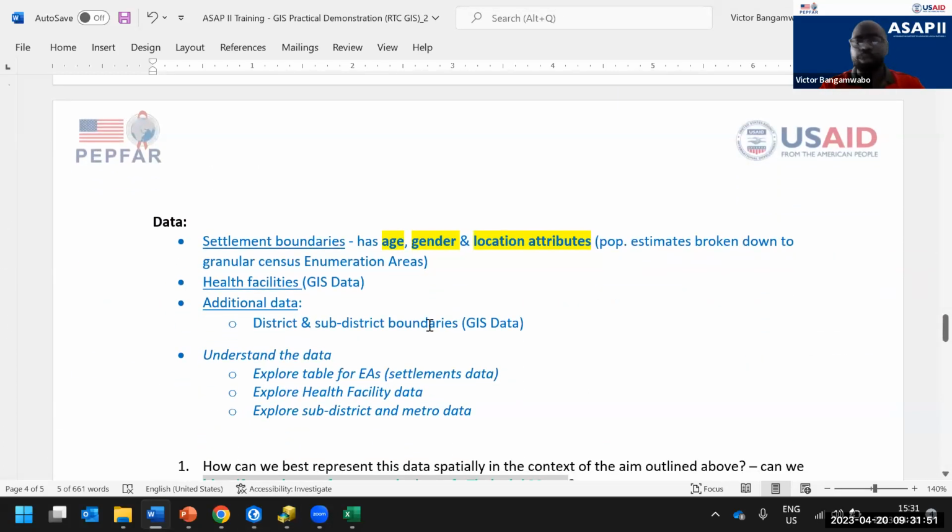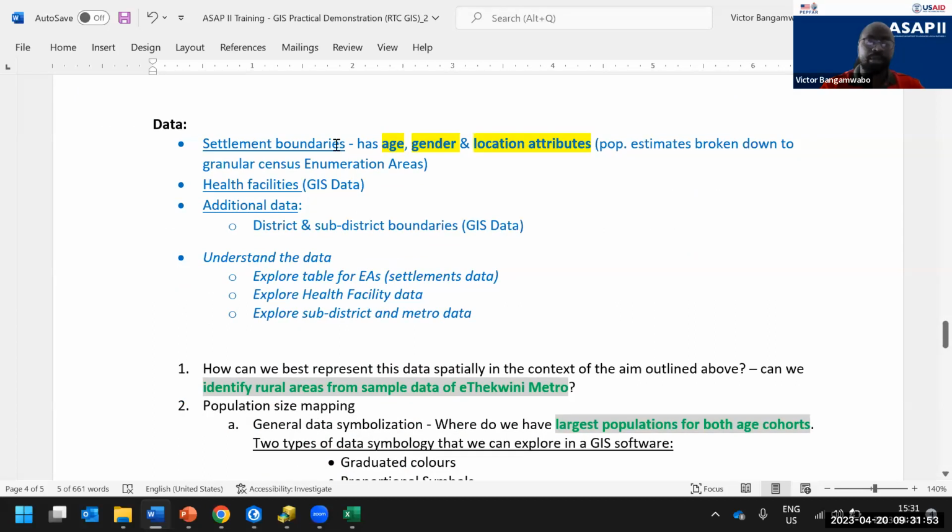The first thing you usually want to do is understand your data set. What data set do you have? Do you need to create a new data set? Do you have census data that allows you to answer the questions you're trying to answer? So the first piece we have is your settlement boundaries. We do have that. We have health facilities, and we have other additional data such as district and sub-district boundaries. But let's touch on the first one, which is your settlement boundaries.